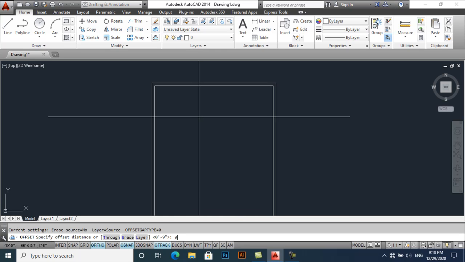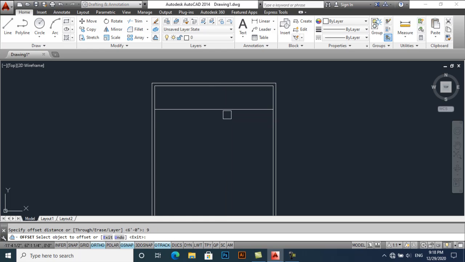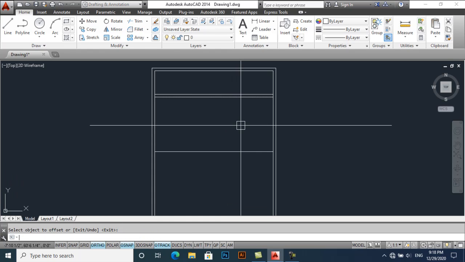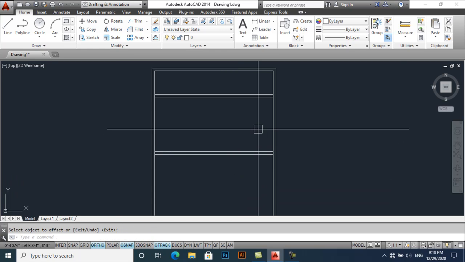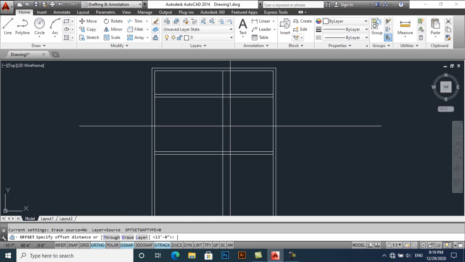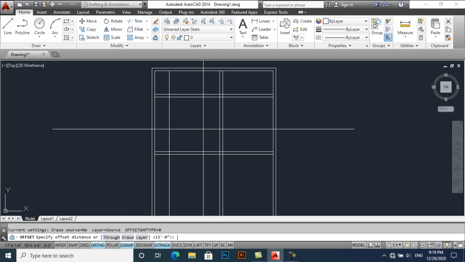Take an offset of 6 feet, again offset 9 inches. Now I will take offset of 14 feet for bedroom, again offset 9 inches, and now I will take offset 13 feet on the x-axis, again offset 9 inches, and again offset 13 feet, offset 9 inches.